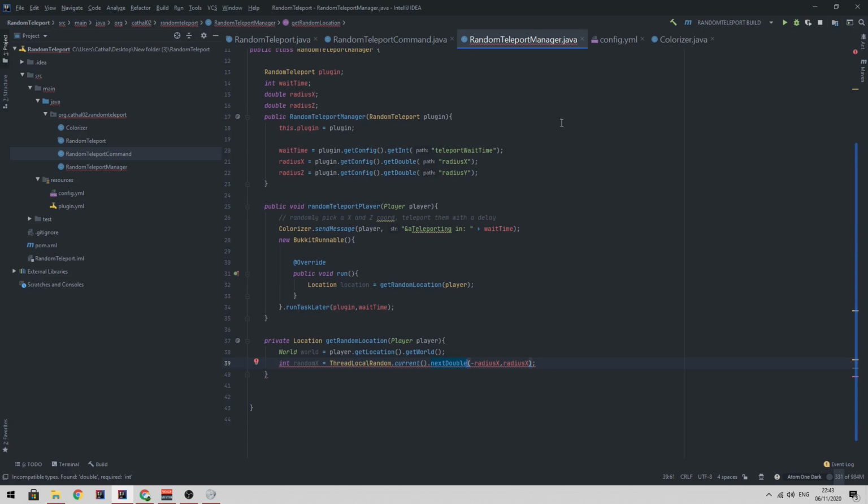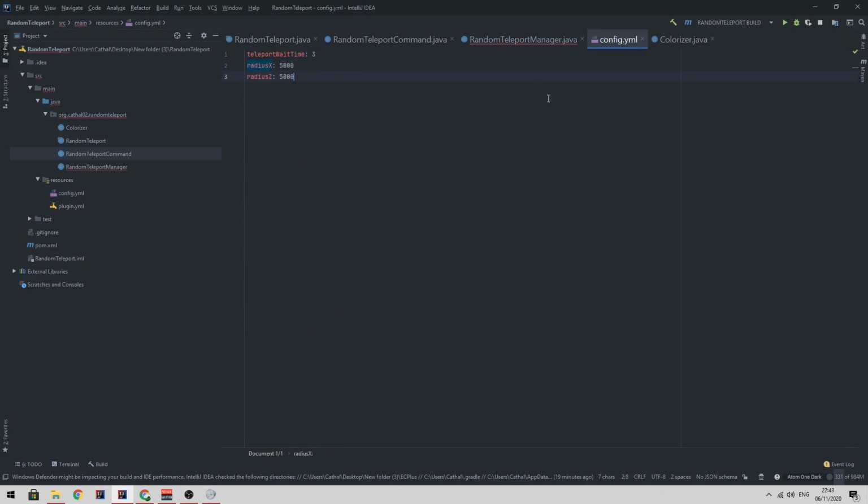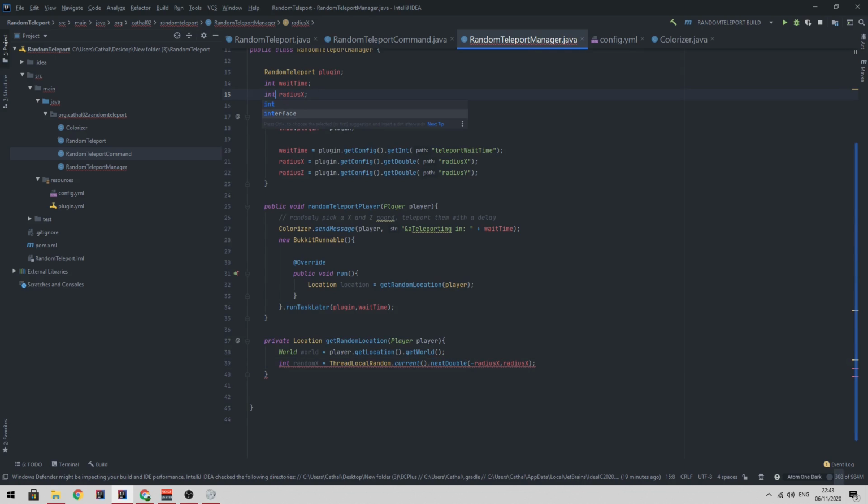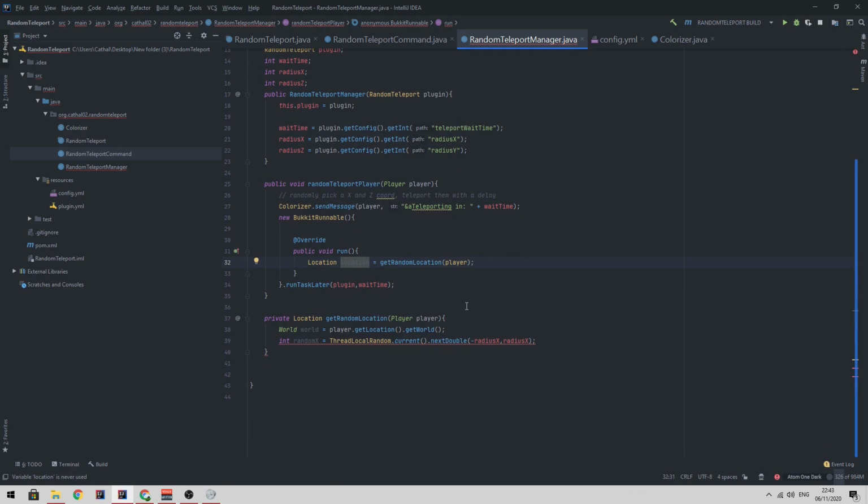You know, looking at it, it's probably easier to make this an int, because there's no real reason to have it as a double because we don't want to be teleporting people to like half blocks. That's not really necessary, and no one's going to say like 5,000.5. So in my opinion, that's fine. So we're going to say nextInt.